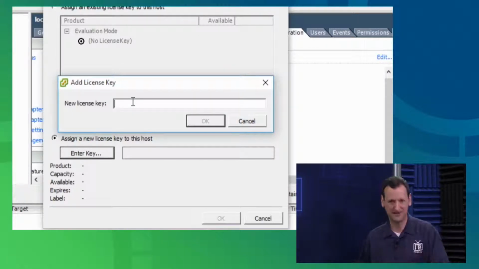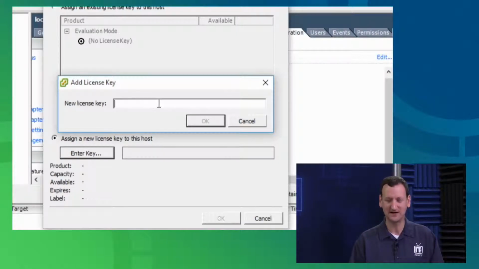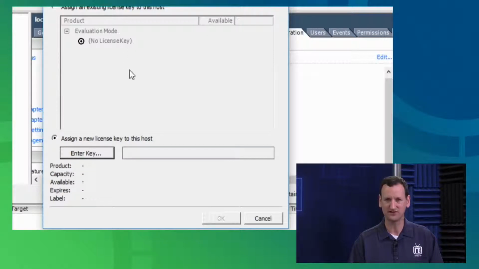Even when you get a free copy from VMware, which happens more often than you think, they'll give you a key, and that's what is your actual item. You know, that's really the thing you're buying. So you punch that key in right here, and it'll update to reflect your key.